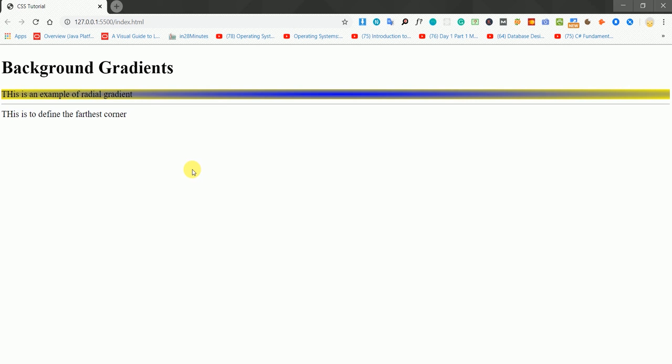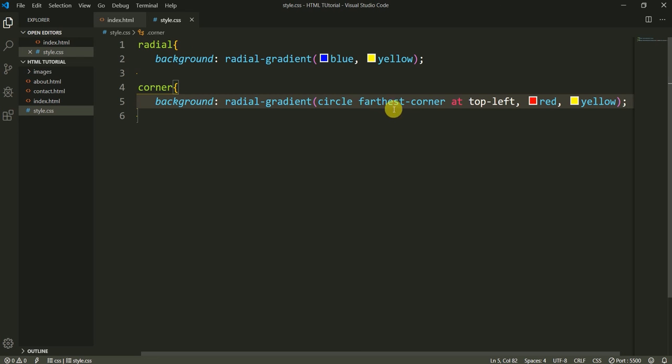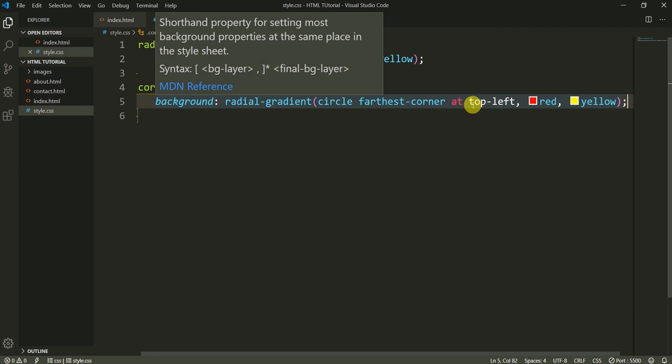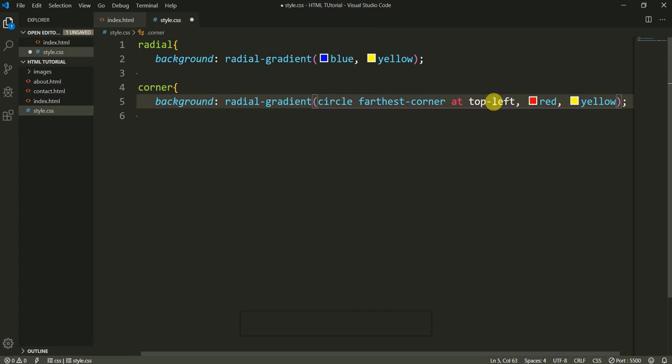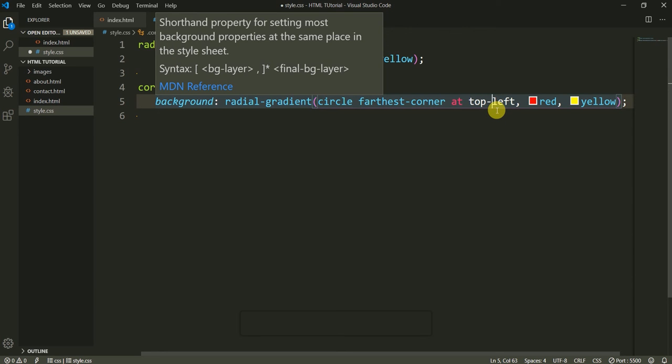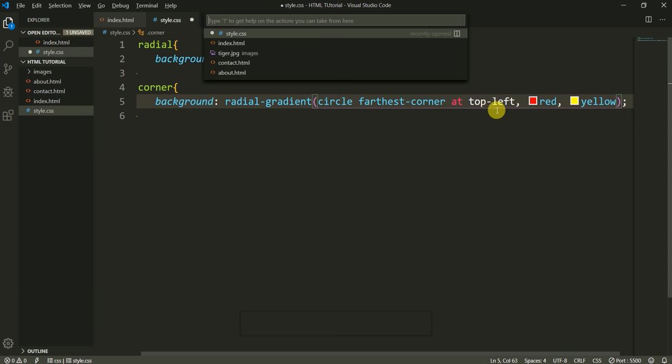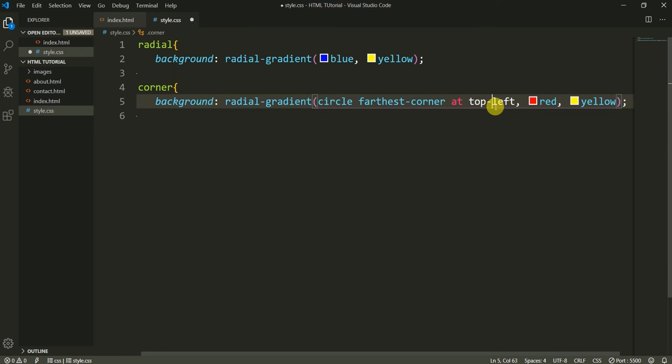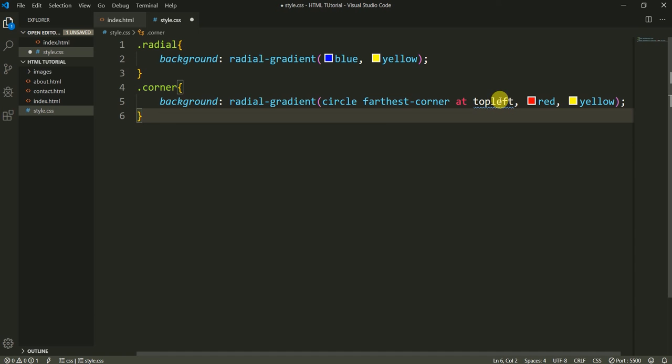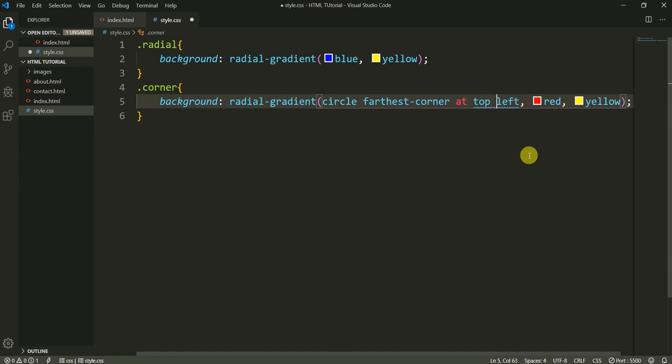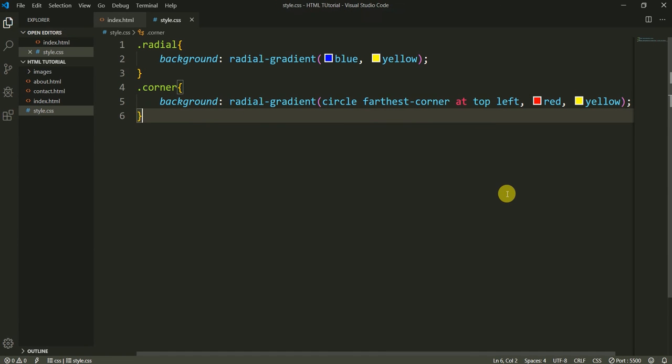Why? I think I mistook somewhere. Let me check. Circle farthest radial gradient. I mistook here. I shouldn't use this, actually, this hyphen sign here. It is top left, but there should be a space, not a hyphen. Let me save it.